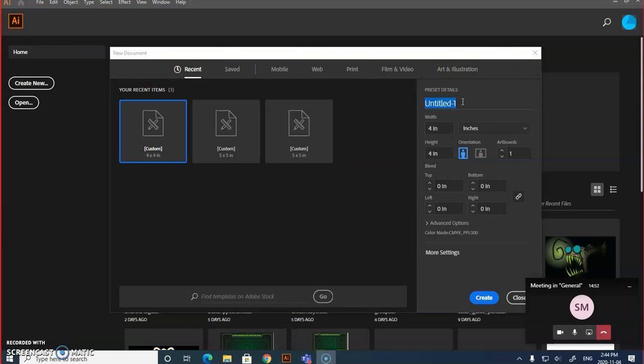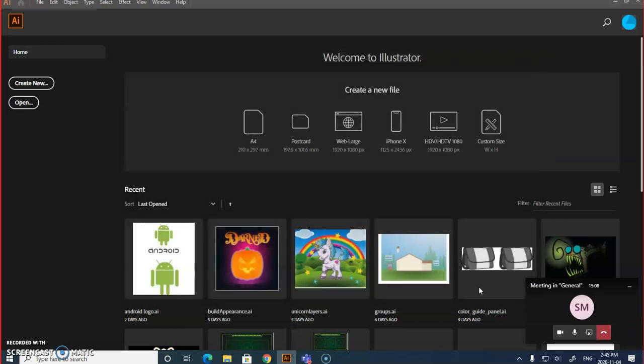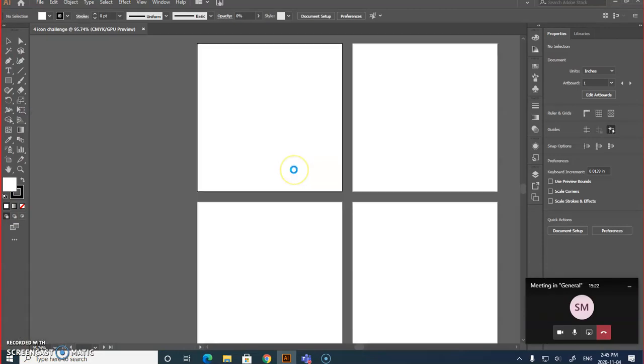We're going to just call this 4-Icon Challenge. The width, we're going to change this to inches. We're going to go 4 by 4, and then artboards right here, we're going to change to 4. And then we're going to go create. Okay, so I've got my 4 artboards here.